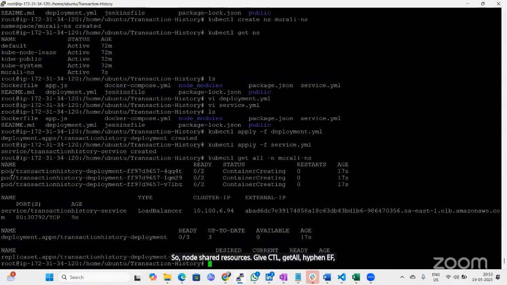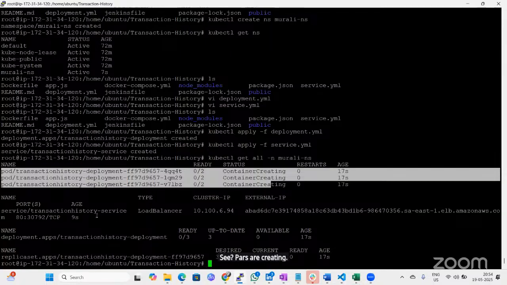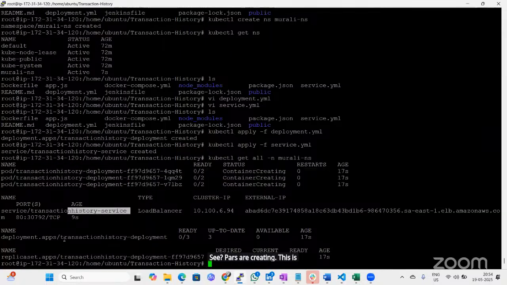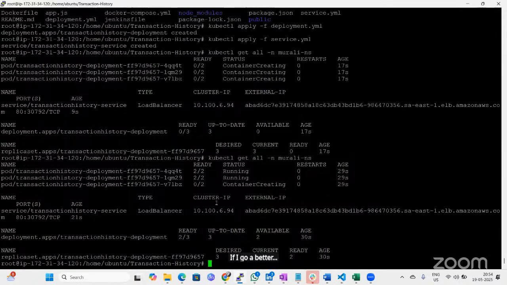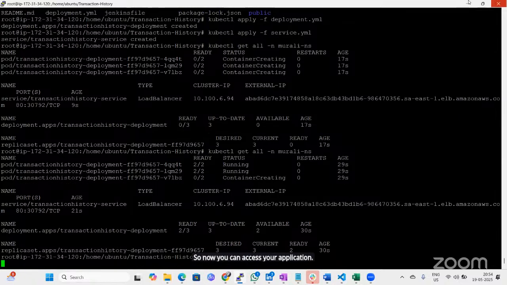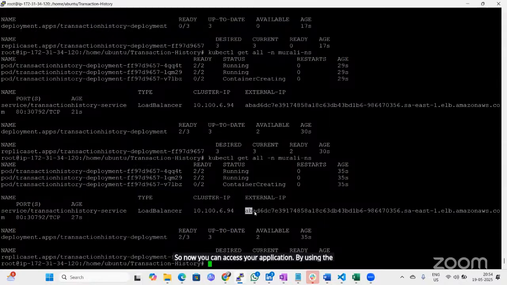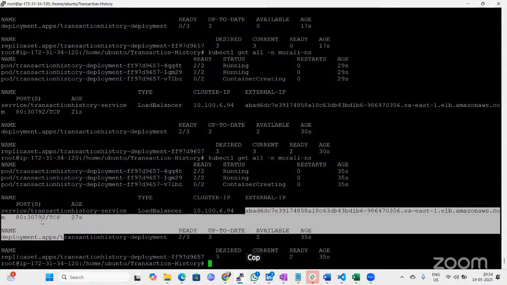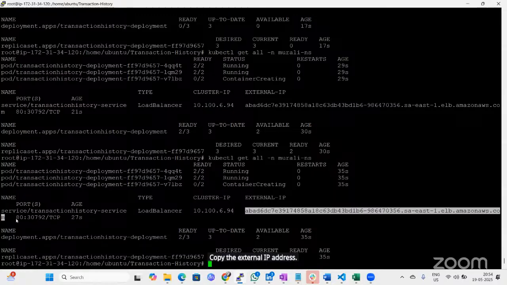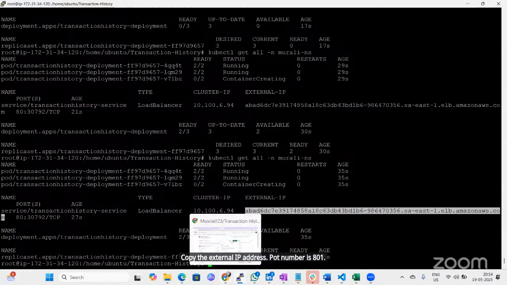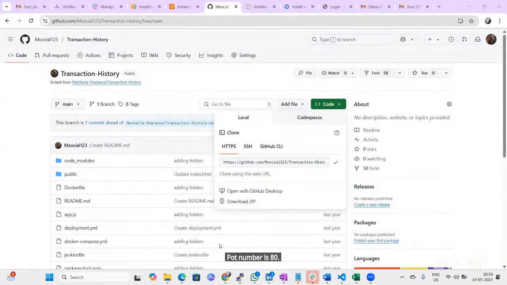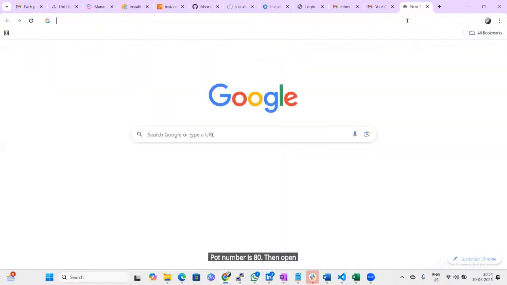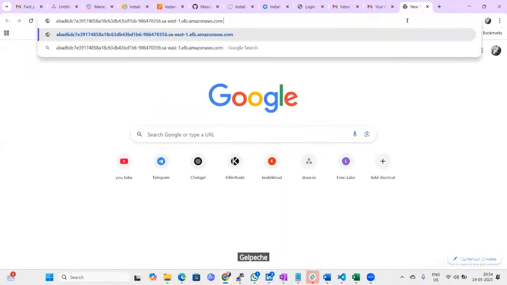See, pods are creating. This is the service. This is the deployment. This is the replica set. If I give a get pods, see, containers are running. So now you can access your application by using the URL. Copy the external IP address. Port number is 80. Then open a new tab and paste it with 80.